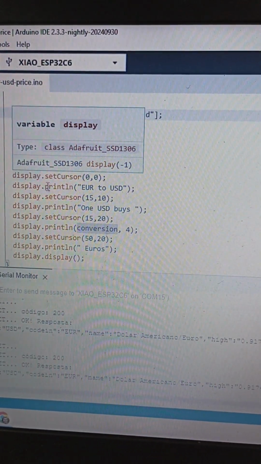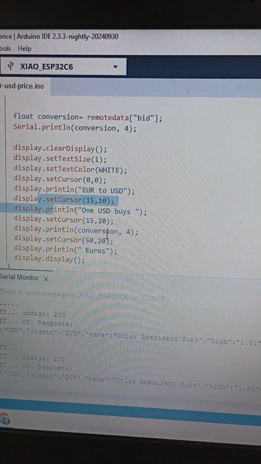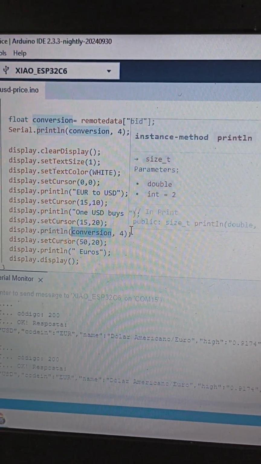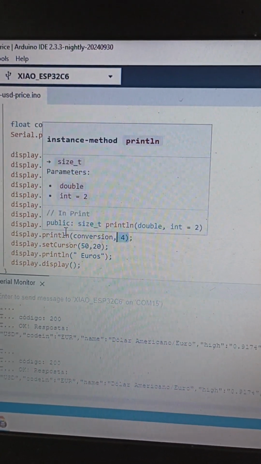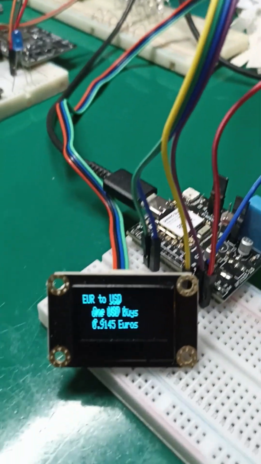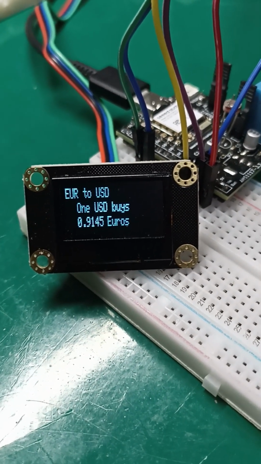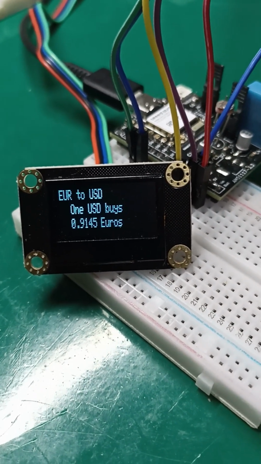Then I'm updating the OLED display with the variable conversion, with 4 decimal places, to show on the screen. So again, here's the prototype working. It's showing 0.9145 euros to every dollar, right?